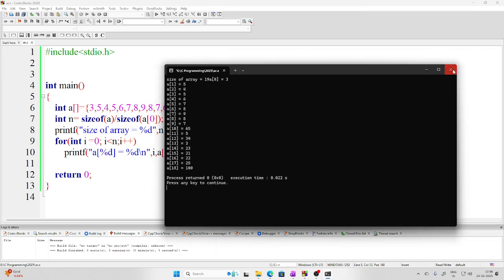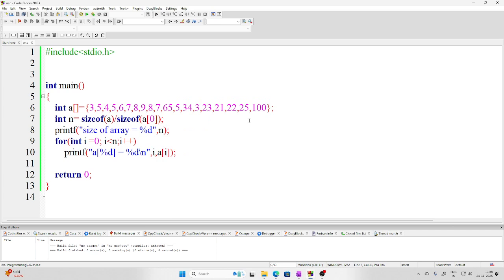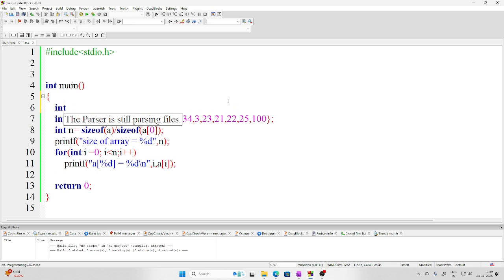So in this way you can declare an array, you can initialize the array as well, and at the same time you can print the array. Now, let's say I want the user to supply the size of the array. How can I do it? So I can simply say int, and I declare the variable n here.